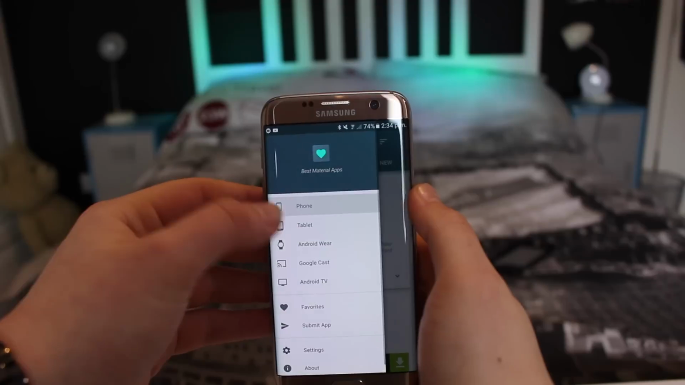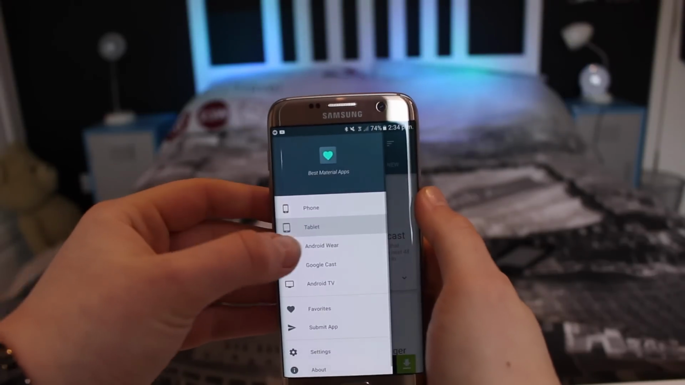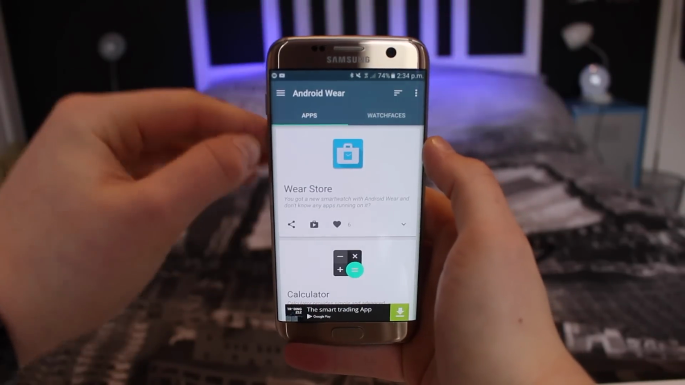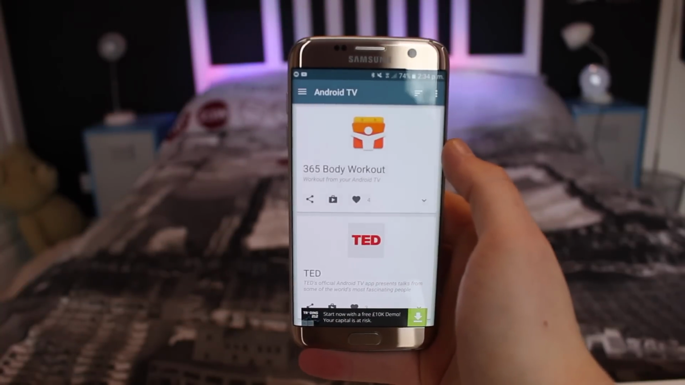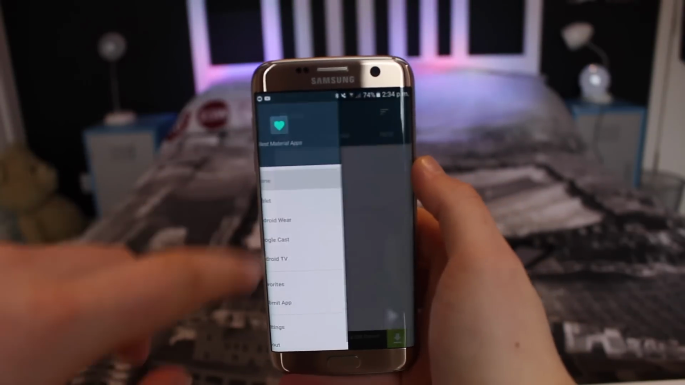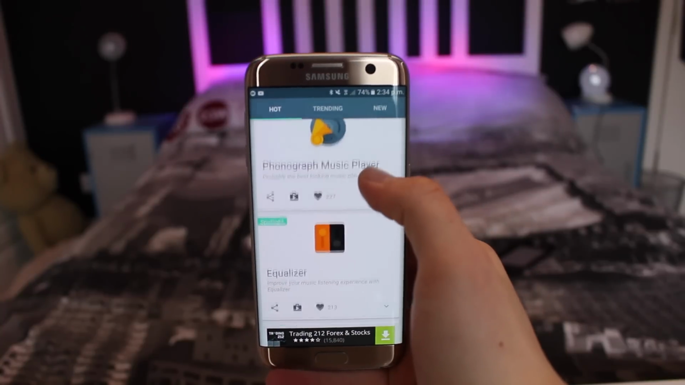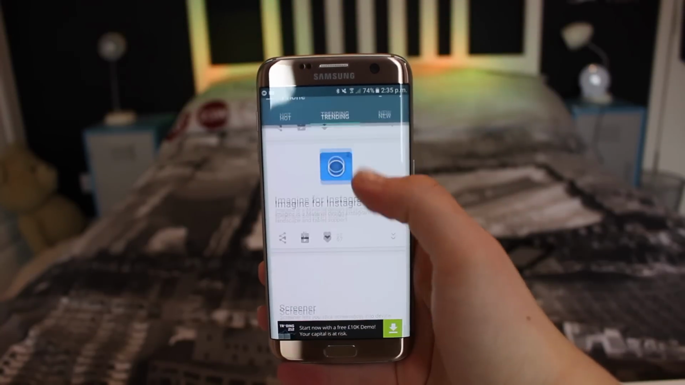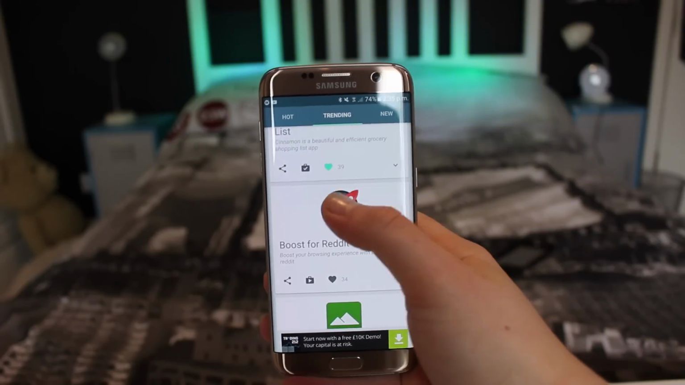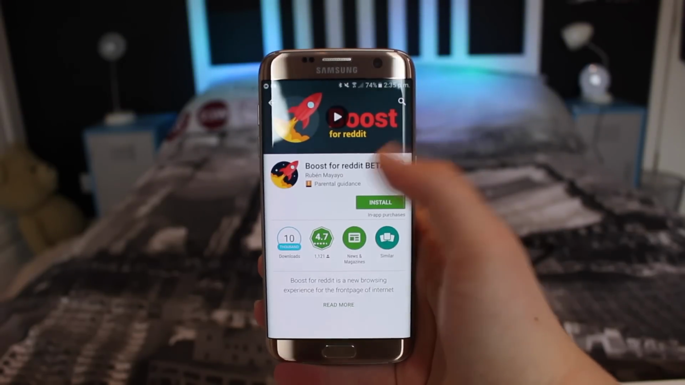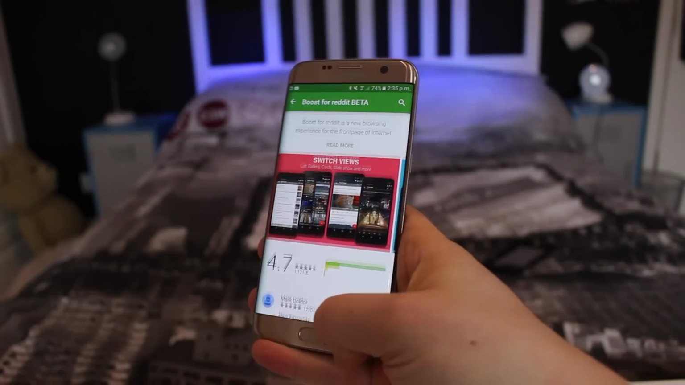But on the sidebar here, we can choose between phone, tablet, Android Wear, Google Cast, and you can even go into Android TV, which is really neat. So if you want to check out some of the neat apps which are minimalistic for any of them devices, then you can definitely go do that with this app. It's really nice. It produces a little bit of information. You can favorite stuff, and you simply click on an icon and it will bring you to the Play Store where you can go download it.